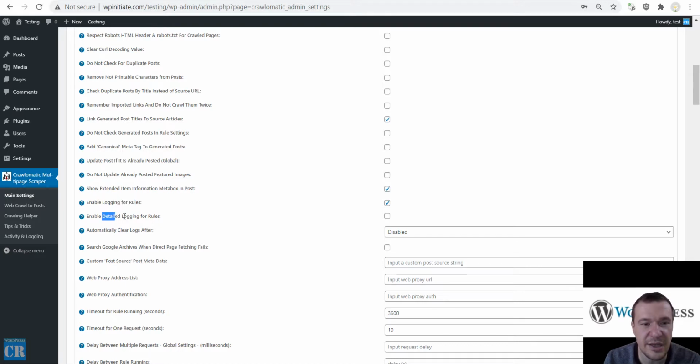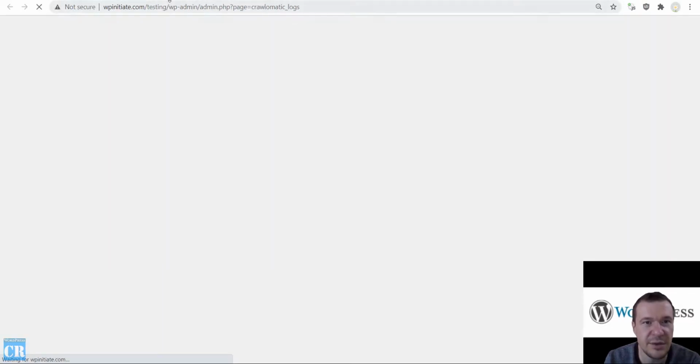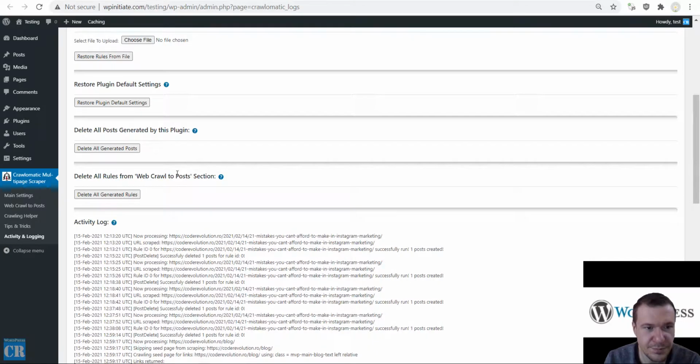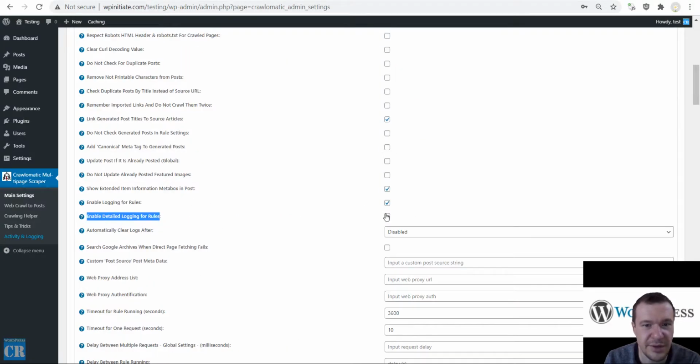Enable logging, enable detailed logging. This will tell the plugin to enable logging in the activity and logging menu. So these logs will be enabled by these checkboxes. Automatically clear logs every once in a while.